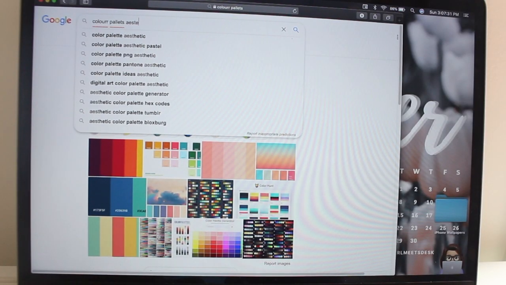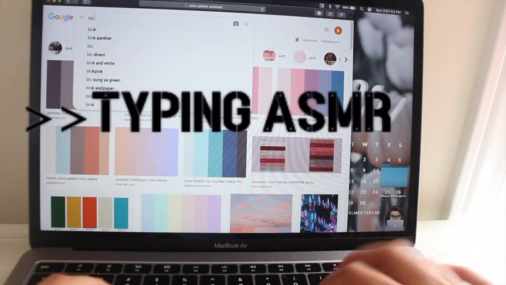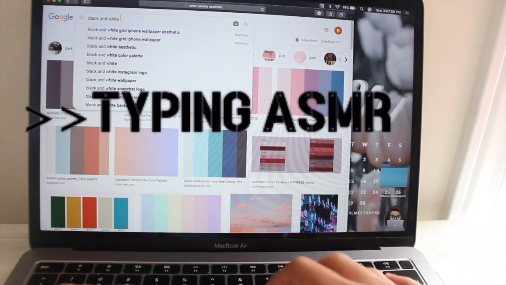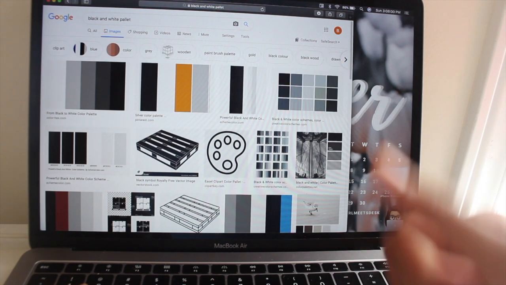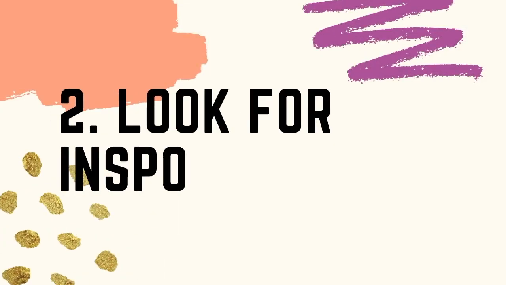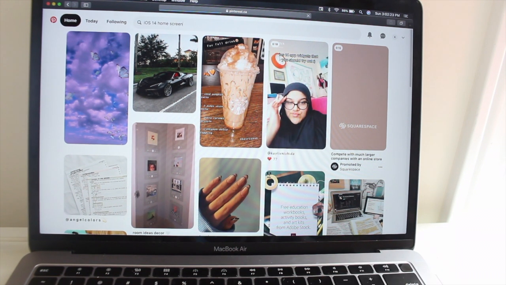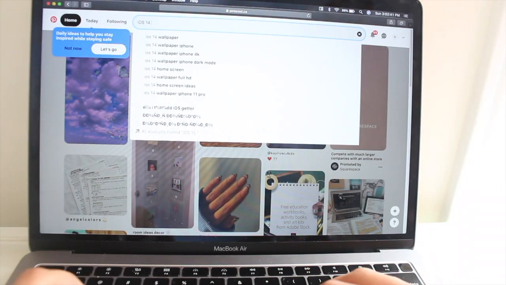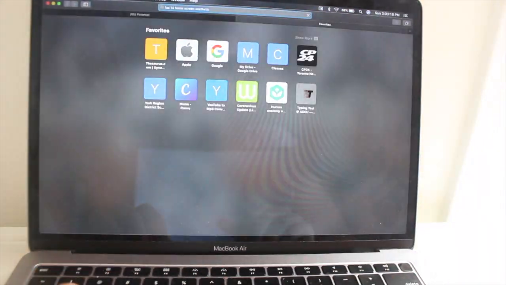Then choose a color palette that you like. So just search up on Google different color palettes, and I decided that I didn't want anything colorful. I just wanted plain black and white because I feel like that is what my aesthetic is. Now look for inspiration. So I checked Pinterest, but Pinterest wasn't updated yet with iOS 14 stuff. So just go on YouTube, and a bunch of YouTubers probably posted other videos on iOS 14.